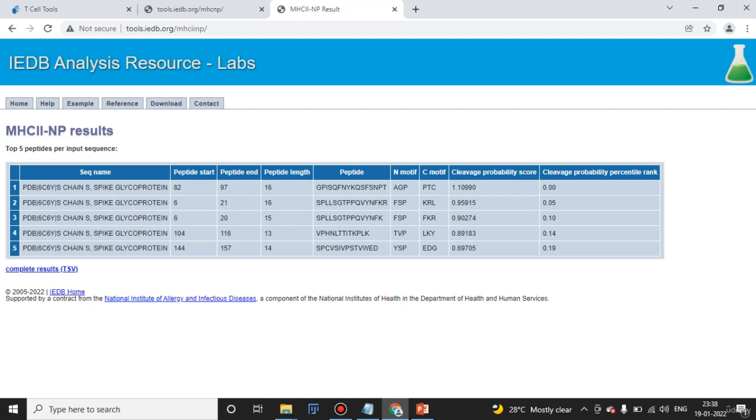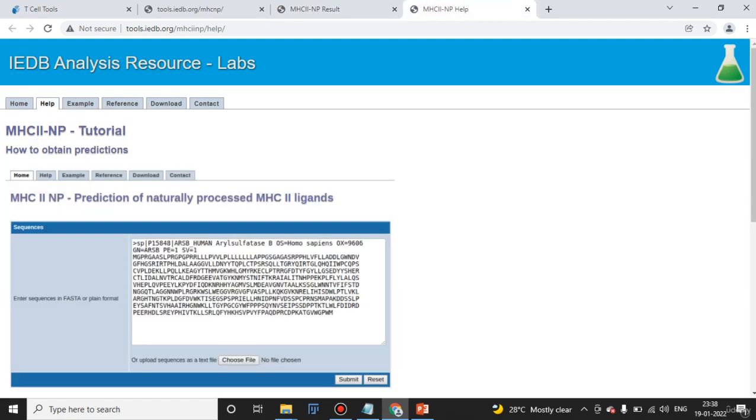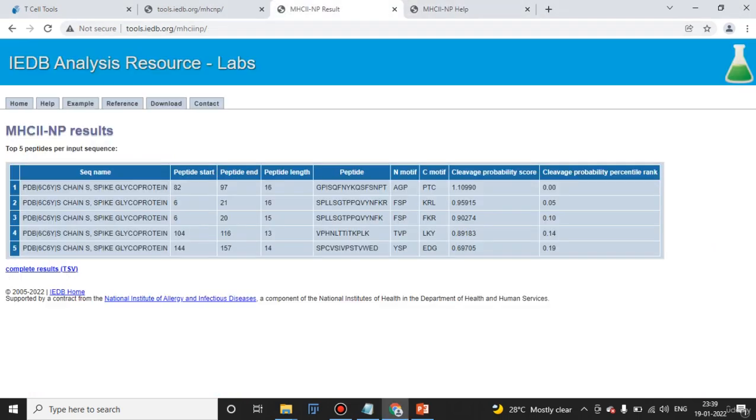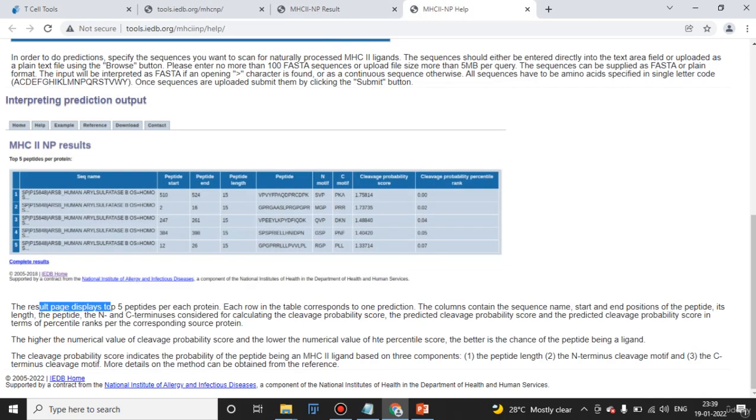You have the sequence name, the peptidic start position, end position, length, the peptide, the N motif, C motif, cleavage probability score, and the cleavage probability percentile rank. So go to the help button where it gives the step-by-step procedure of what you need to do. As you can see, the result page displays the top 5 peptides, 1, 2, 3, 4, 5, per each protein. Each row in the table corresponds to one prediction. It contains the sequence name and other information. The N and C terminus are considered for calculating the cleavage probability score and everything.